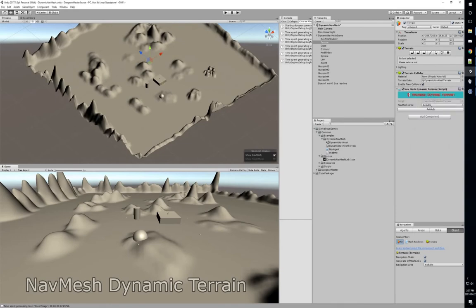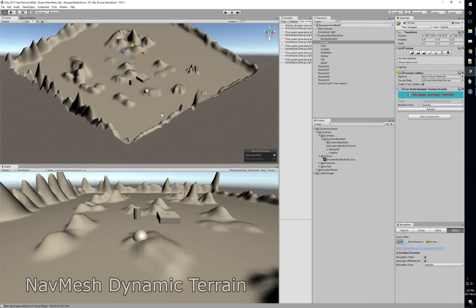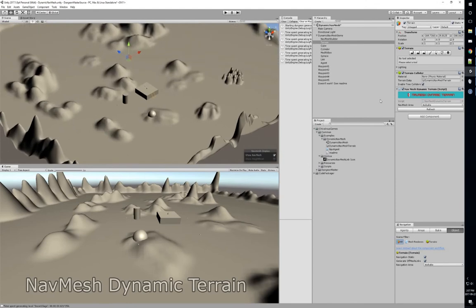And then you select which NavMesh area this should be a part of. I'm not going to explain what the NavMesh area is because it's standard Unity NavMesh knowledge. If you need some help on how the NavMesh area will configure your NavMesh, then you can simply look at the Unity documentation. So that's it for the NavMesh dynamic terrain.